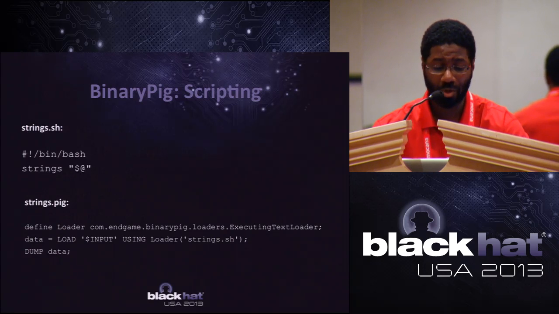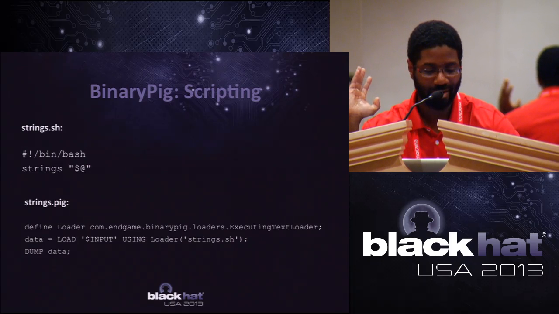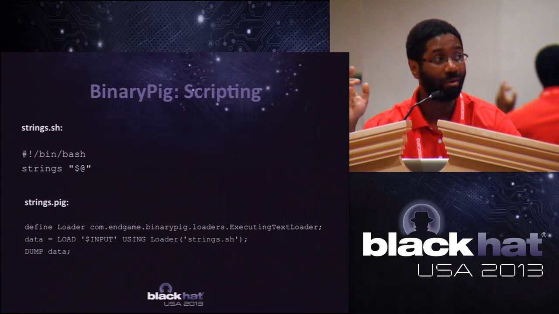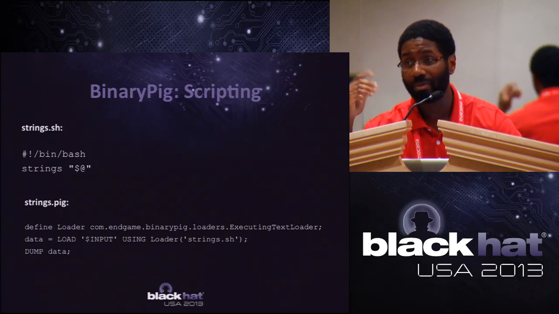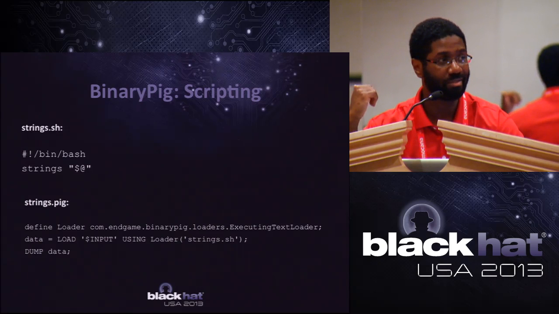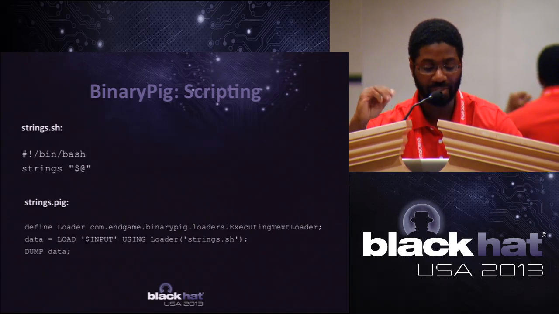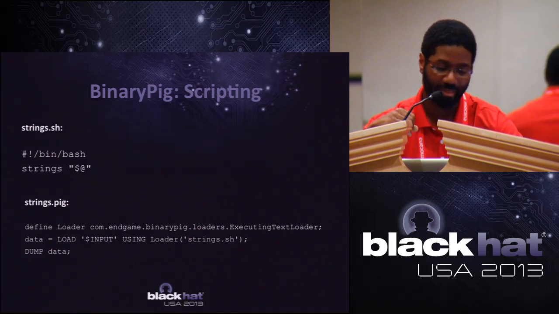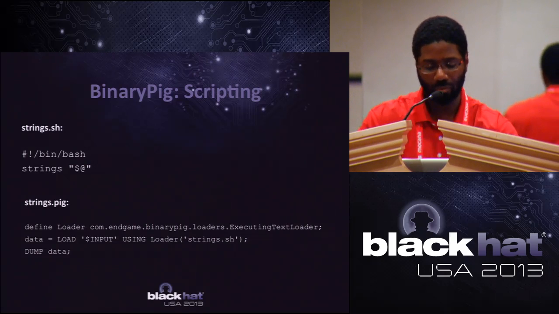All right, so we're going to show in five lines of code how you can analyze malware at scale. The first thing is to create a simple script, and everyone recognizes this. This is just strings. This extracts all the strings from a binary. It takes the file path. Next we have a Pig script. For people that aren't familiar with Pig, we'll walk through it.